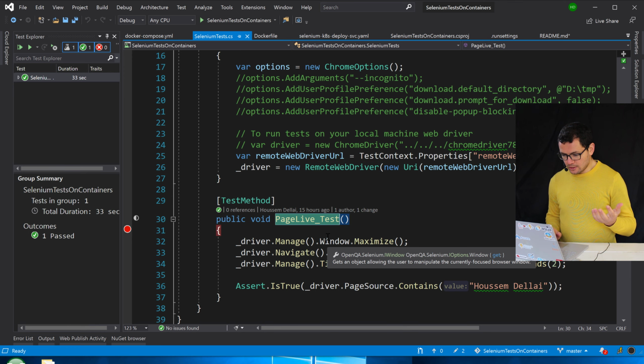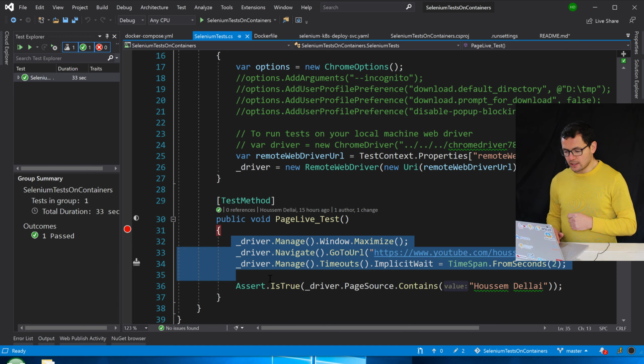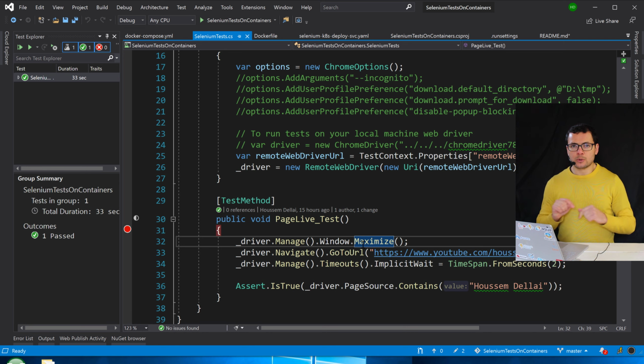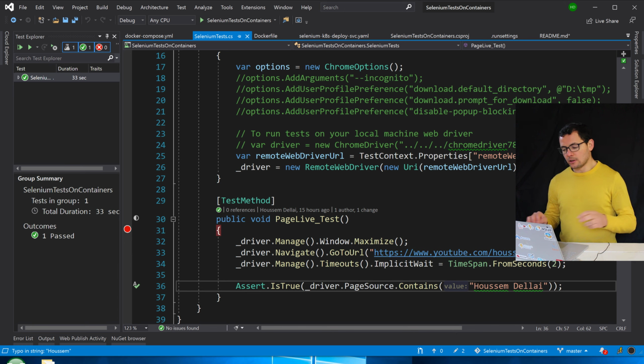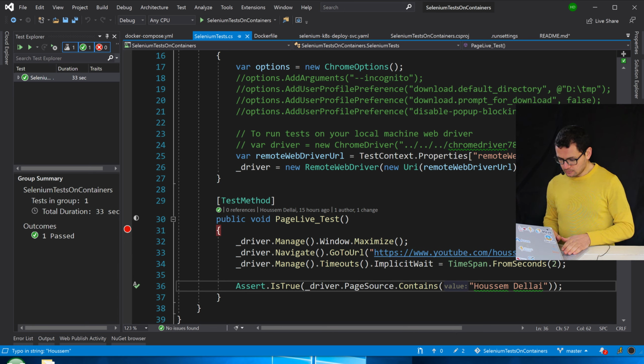Then, once the configuration is done successfully, we'll move to the test. Here, this is just a simple test. It will maximize the browser window, then navigate to the URL, which is here my YouTube page. It will wait for 2 seconds for the page to show up, and then it will check if that page has my name displayed on it. It's just a simple test.